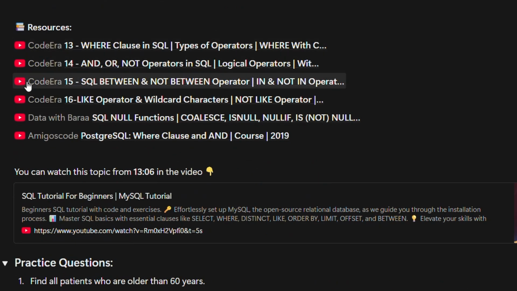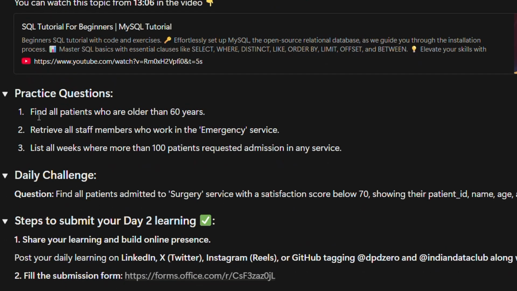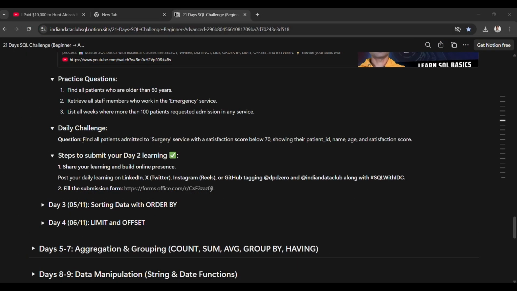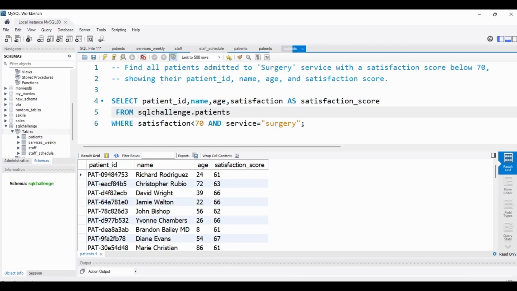If you want further knowledge on this topic, you can refer to these videos as well. Now let's see today's practice questions. The first one is: find all the patients admitted to the surgery service with satisfaction scores below 70, showing the patient ID, name, age, and satisfaction score. For that, let's go to our SQL workbench.